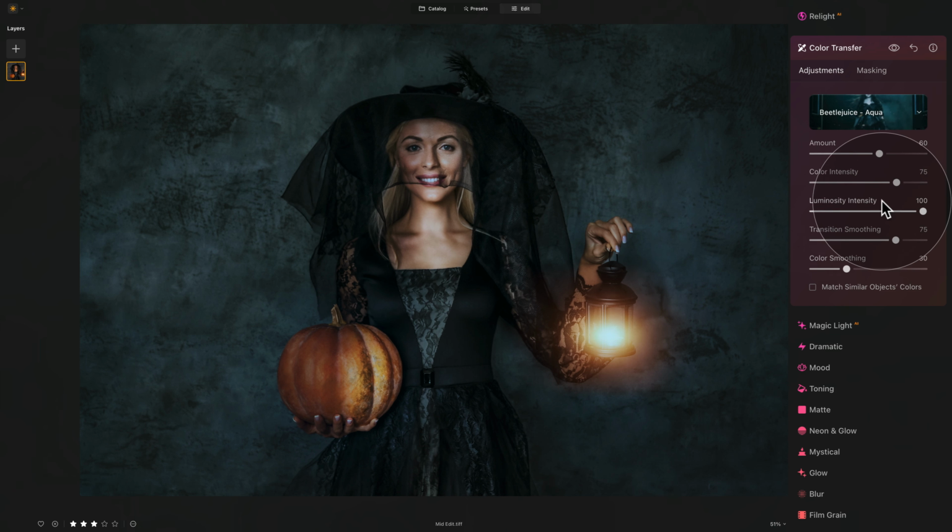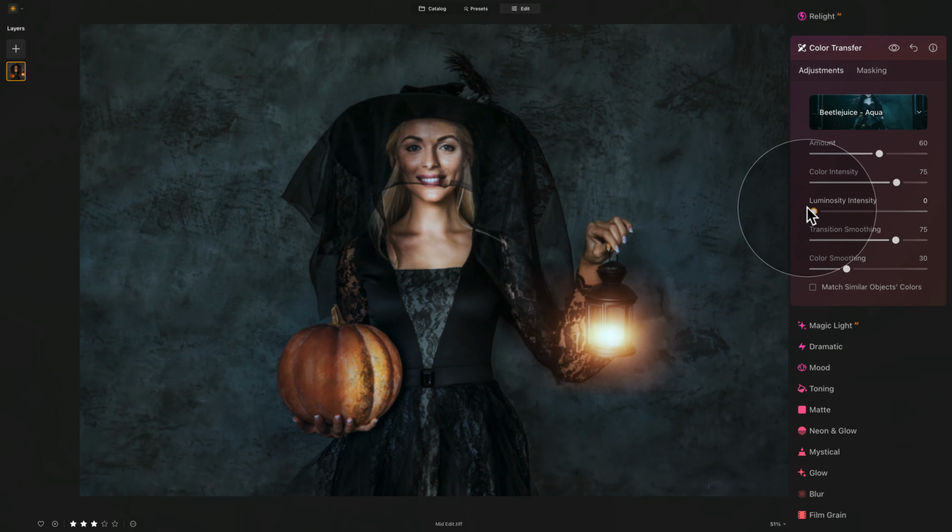After that, we can also adjust the luminosity. So let's take the slider and bring it down and see what it does. And actually, I think it does quite a good job by creating a little bit of a vignette, adding a little bit more contrast. So let's keep it on 100.